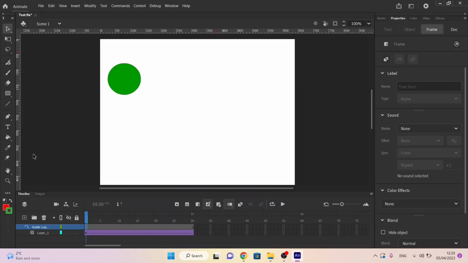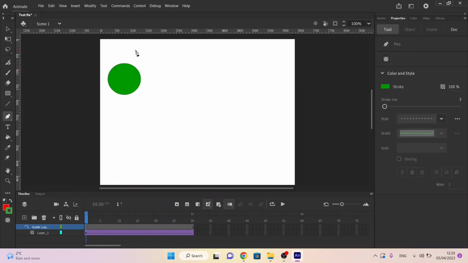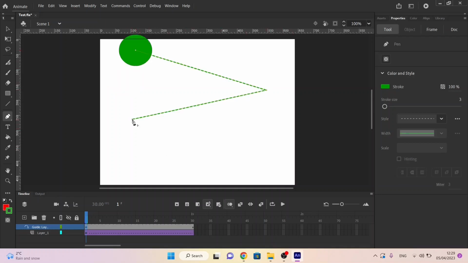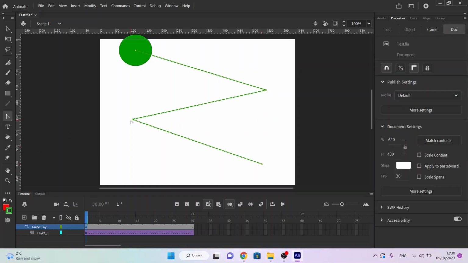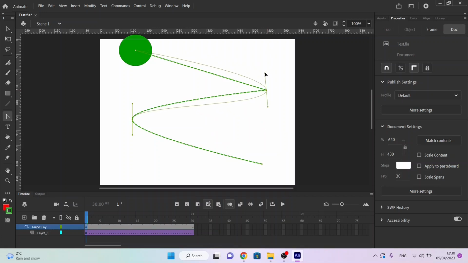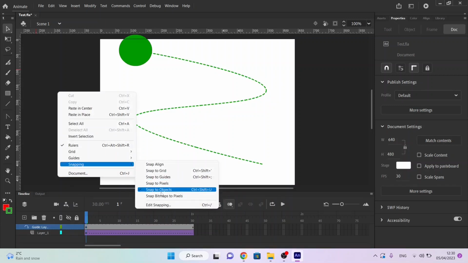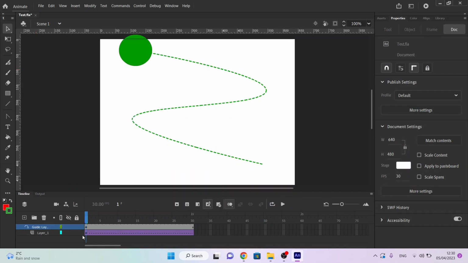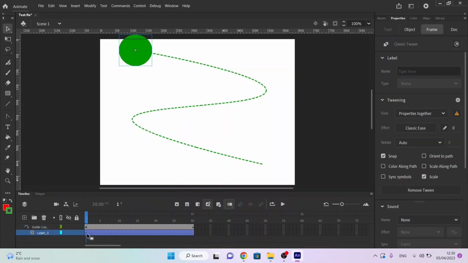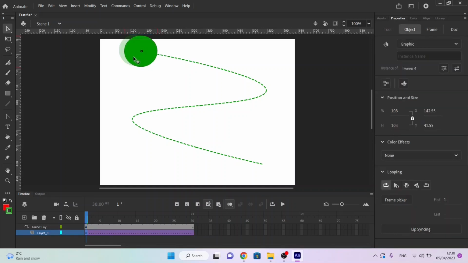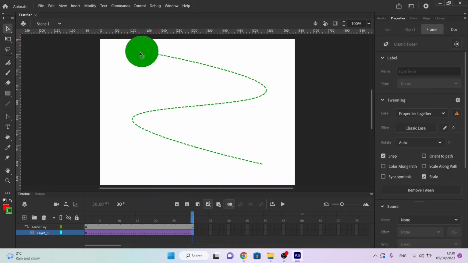We select the first frame, and we're going to go to the pen tool, and I'm going to draw the path. And let's make sure that we have snap to object selected. And let's go to the first frame of our circle layer, our layer one layer. And we're going to set the initial position over here. And then let's set the final position. Make sure it's still snapping to this line at the final position.